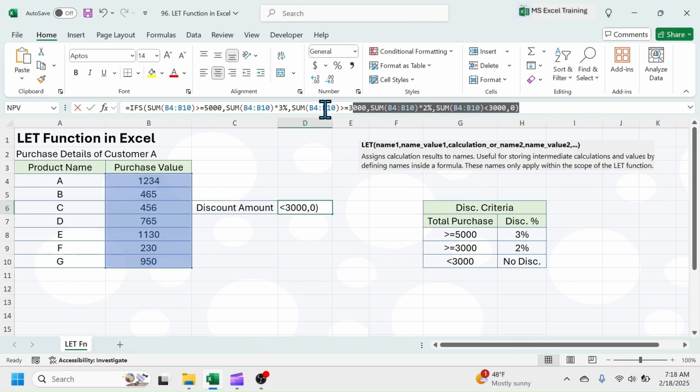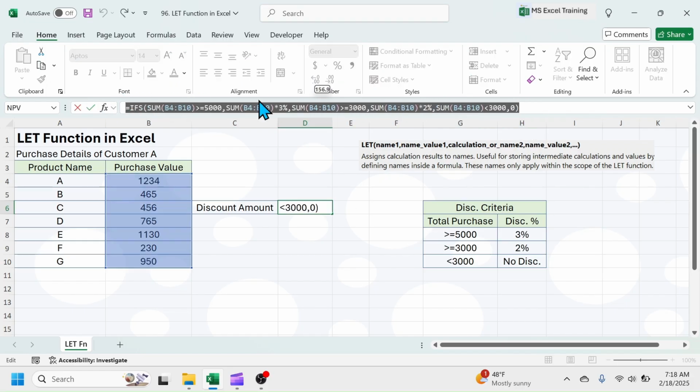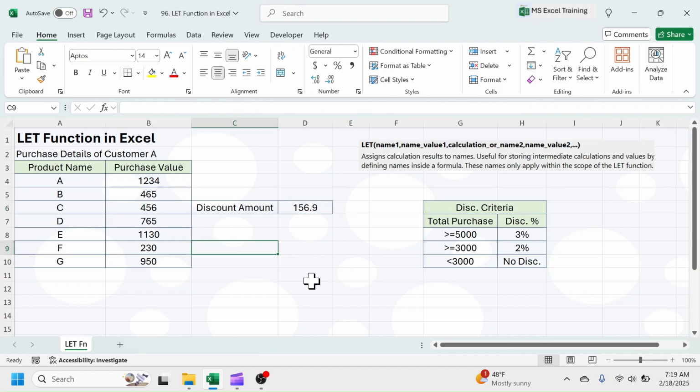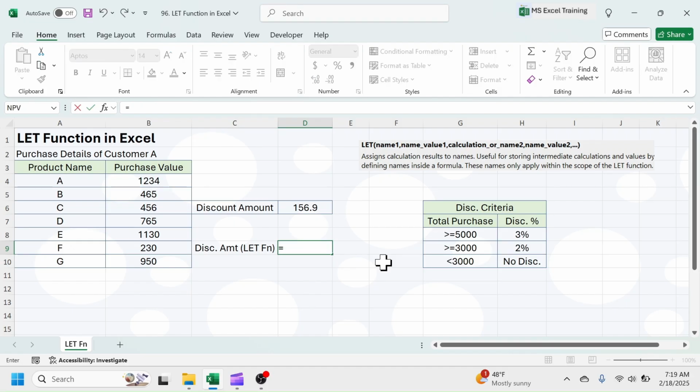But look at the formula, it is so lengthy, and the sum of the purchase value part of the formula is repeating multiple times. So, in this case, to shorten the formula, we can use the LET function, where we can assign a name to the repeating part of the formula. Let's write the formula again by using the LET function. Press equals, type LET, open parentheses.